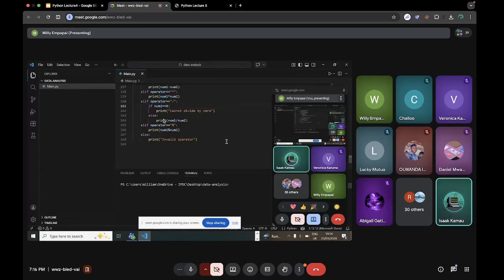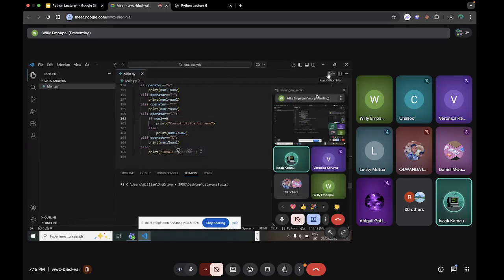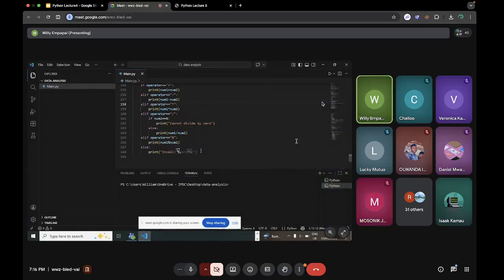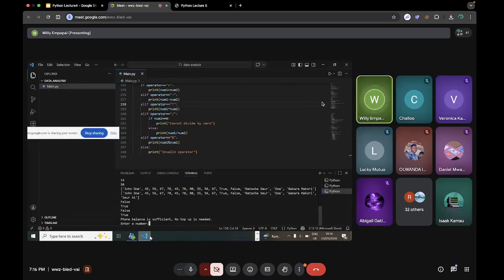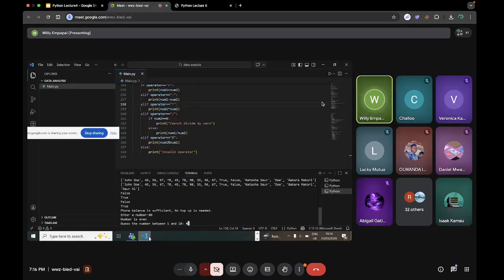So maybe you can run your program. Would you quit this meet.google? Just quit. You can see there is another one popping up there, meet.google.com. Cancel that one. Okay, nice. So run your program. Let me just check. I think those ones are printing because there is another code I'm running up there, the one for phone balance and something. I'm not able to stop it, but okay.